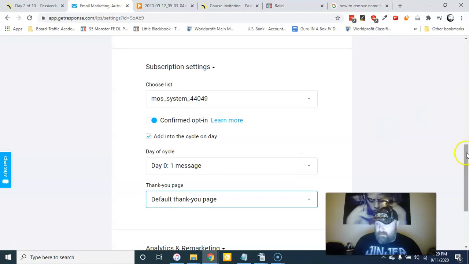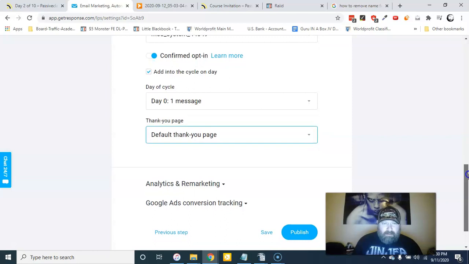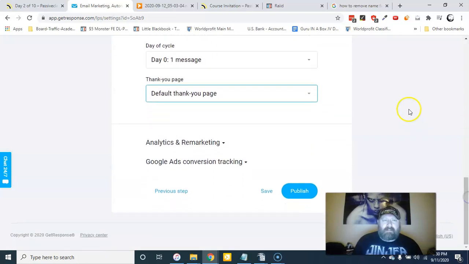Okay, let me get my thoughts real quick without talking. So you definitely want to add this into cycle on day 0, because that's going to be your welcome email. In other words, they opt in and then they're immediately going to get your welcome email.